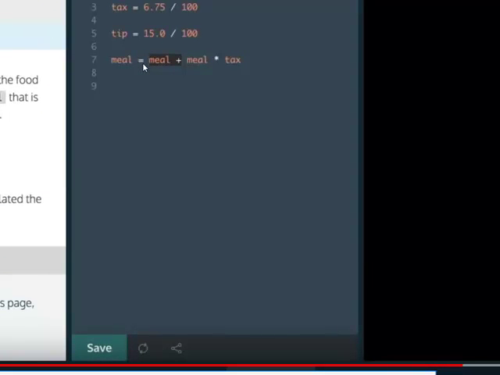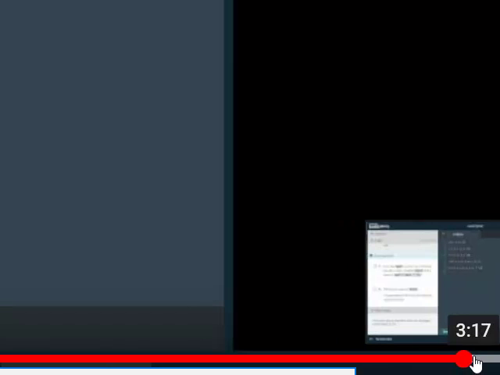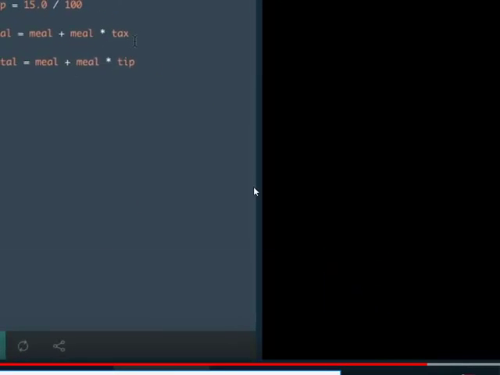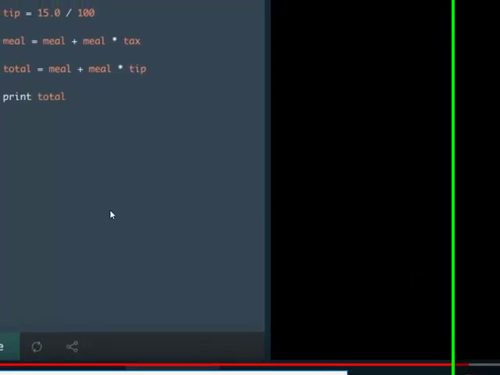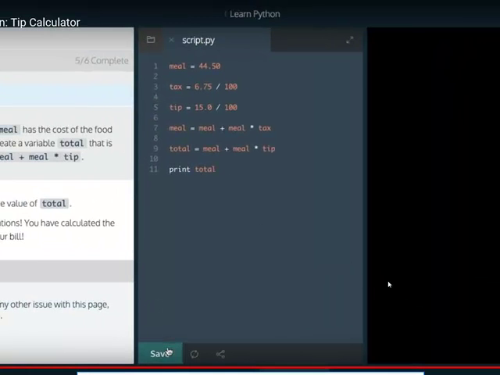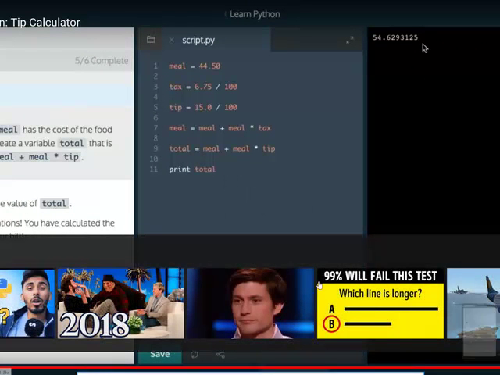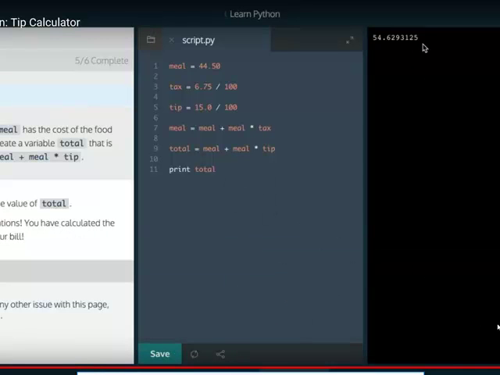Now that meal has the cost of food plus tax, we want to create a variable total equal to meal plus meal times the tip. Oh, okay. And total. This is wrong. Save and see our answer on the right. 54.6293125. And that is the correct answer.